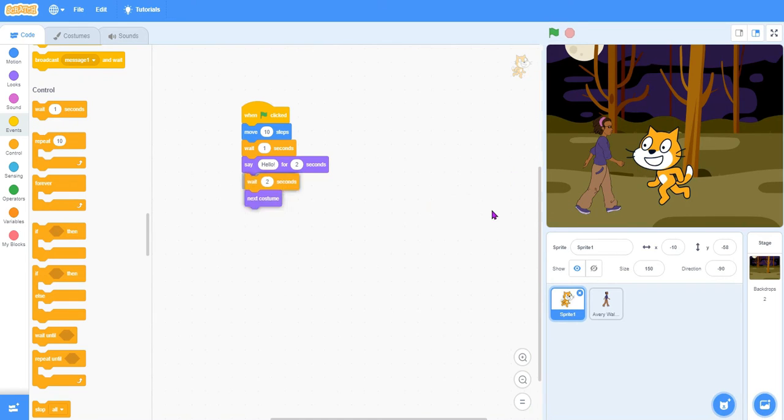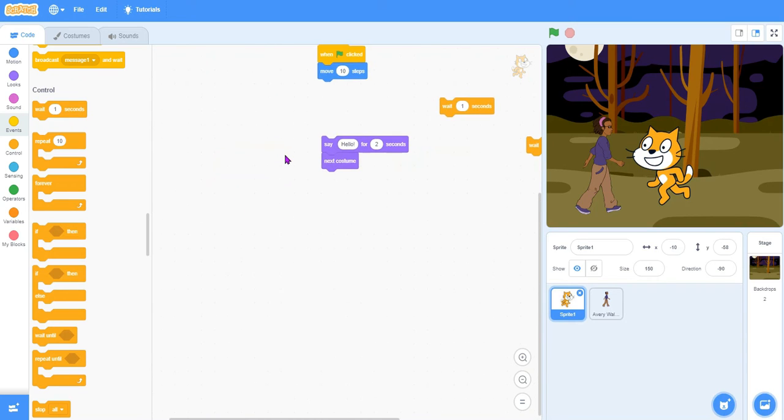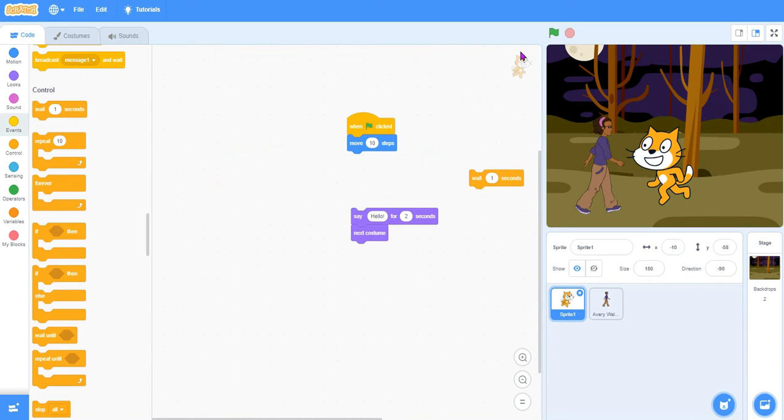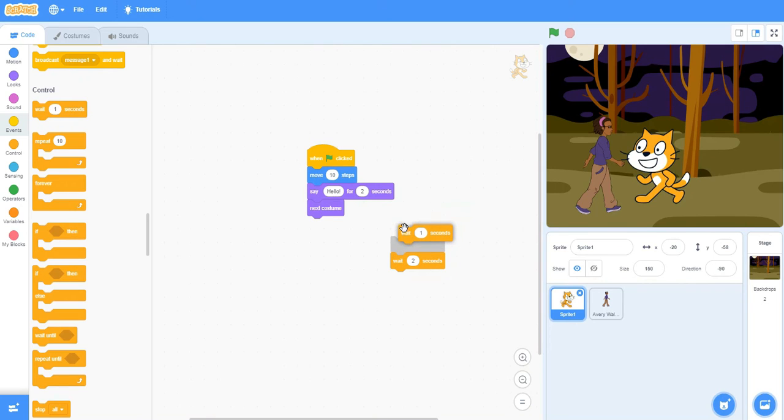If I didn't have this wait 1 seconds there, you see that the code will run at the same time. It won't give room for any delay. Let's start it again. See, it just moves, says hello, and everything at the same time. So that's why we use control. We use control to let the computer know, to direct it: before you perform an action, just wait.